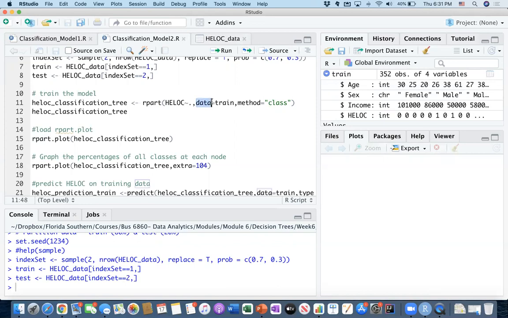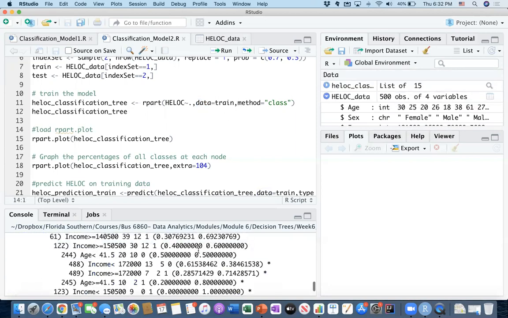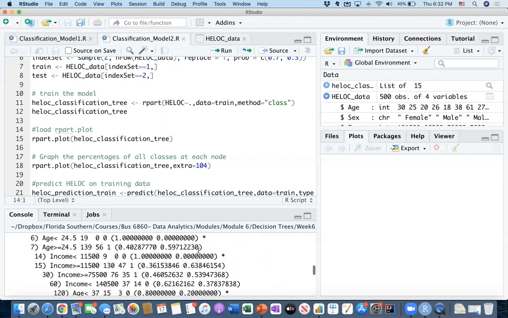Then for the data, we tell R to use the train data. The method is class because Hallock has multiple levels, zero or one. It's not ANOVA, because this is not a continuous number. It is either one or zero, and this is what we want our decision tree to work on. I execute it, and I see that my decision tree is ready.